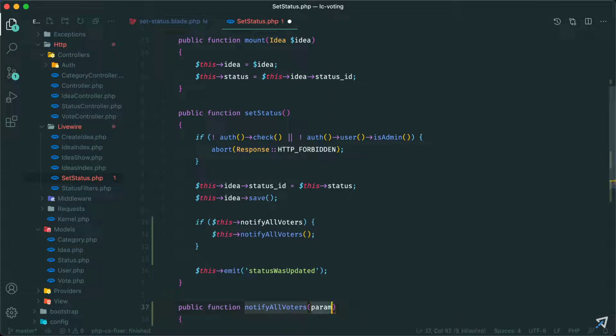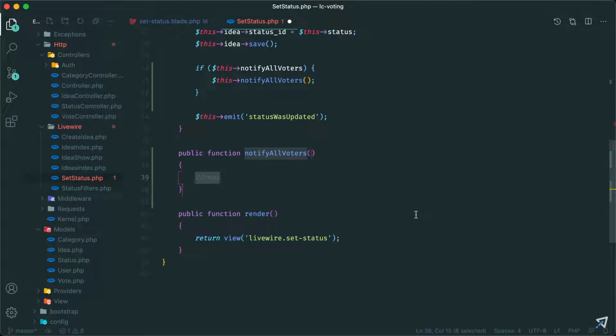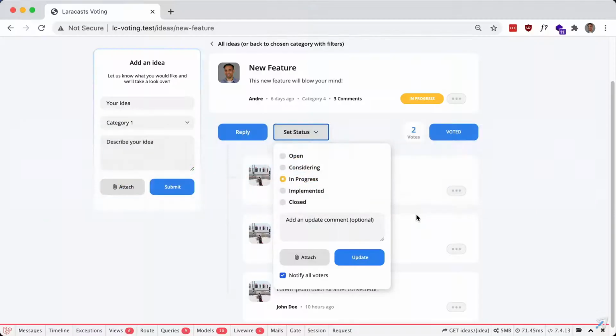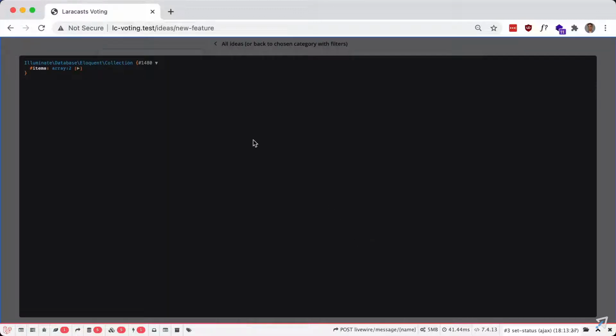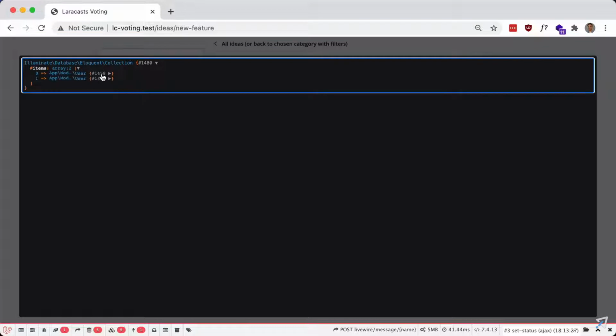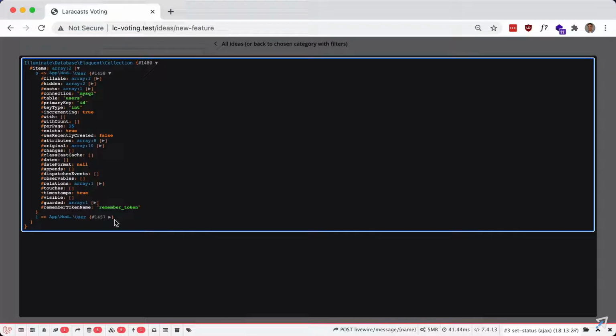Notify all voters, okay. And we need all the users that voted for this idea. And we already have that relationship on the idea, so let's go ahead and grab it. And let's die and dump it to see if we are getting the correct thing, okay. So let's see if I did this correctly. Back here, refresh, change the status, notify all voters. And let's go ahead and update. Okay, so we do get 2 users, and these 2 users voted for this idea.